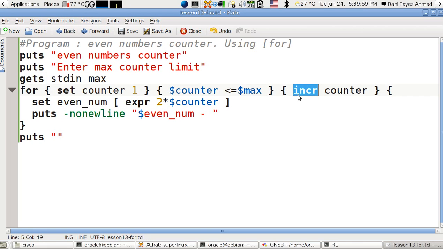This word is a command named incr, which increments the variable named counter by 1. You notice here that I did not put a $ sign for the counter, because here I'm not retrieving the value of the counter, I'm setting it. When I'm retrieving the value of a variable, I use a $. When I'm setting the variable value, I don't use a $ sign in front of the variable name.